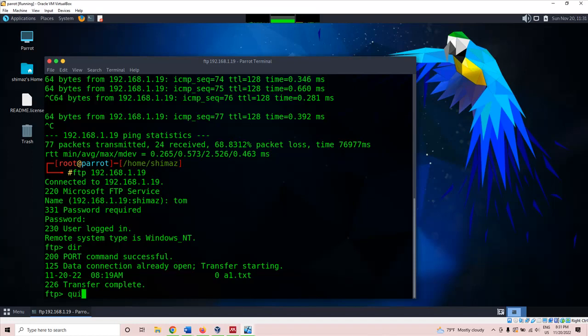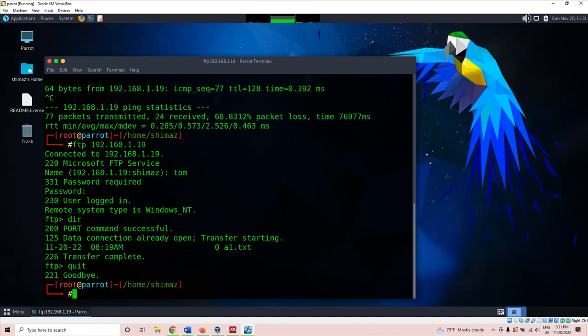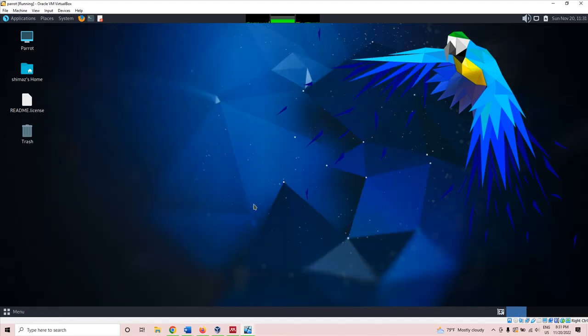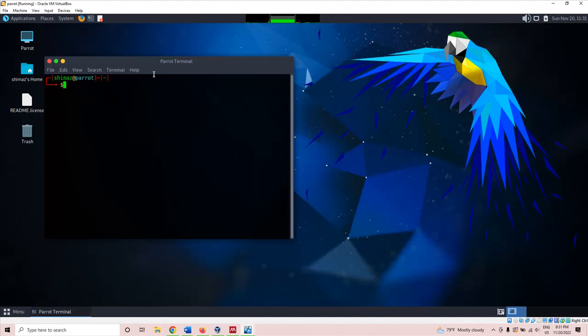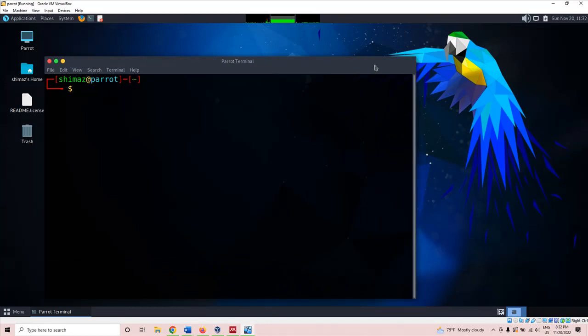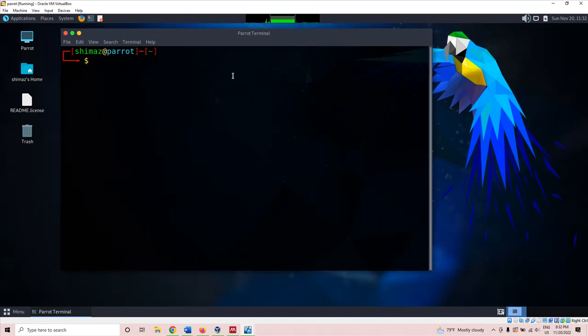Now the scenario is like this. We don't have the credentials of the FTP service. So in that situation, how to find the credentials of the FTP service? A valid username and password. So that is the main objective of this lab, and we are going to do that using a brute force attack.